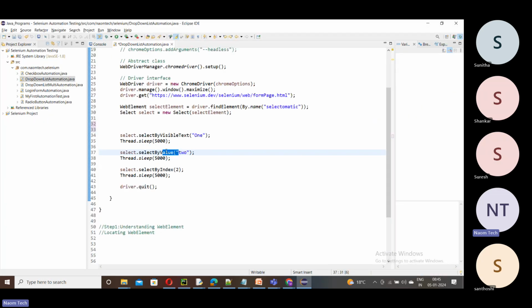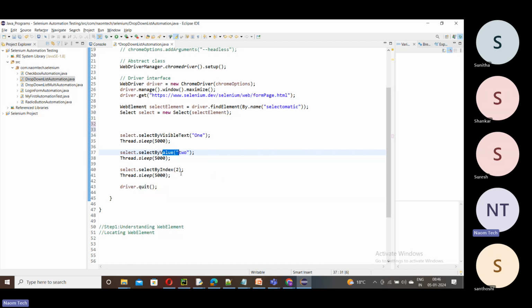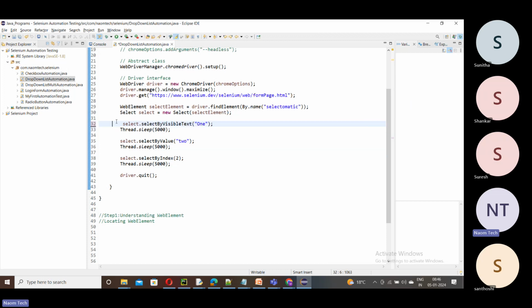Got it, friends? So when we say select dot this one, when we apply select by visible text, it tries to select 1 from the drop down list. Similarly, by value 2, it selects 2 from the drop down list. Similarly, by index 2, it selects the value from the second index. This is the third one. Maybe when you look at the code, you don't understand it. You might be a little unclear. So when you run this automation, then you clearly understand how this automation works on this web element, the drop down list. Got it, friends?